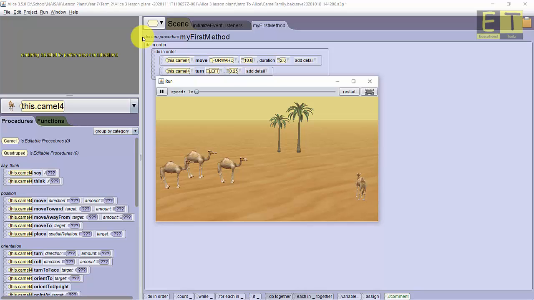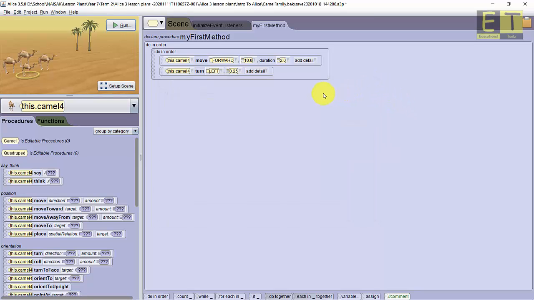So as you can see, this camel's going forward 10 steps and then turning. So as we mentioned in the task, we need to do this 4 times. So as you read this code to yourself, this camel4, so it's referring to this baby camel here, move forward. I see 10 steps for duration 2 seconds. Then this camel turn left 0.25. So we need to do this 4 times.